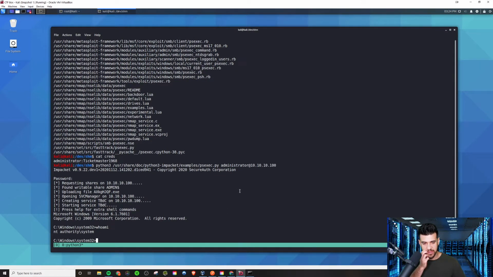Right? So we see in this case, we're the administrator, we're the highest level of privilege on this Windows box. We basically rooted it upon having those credentials. So that is the case when you do have credentials.